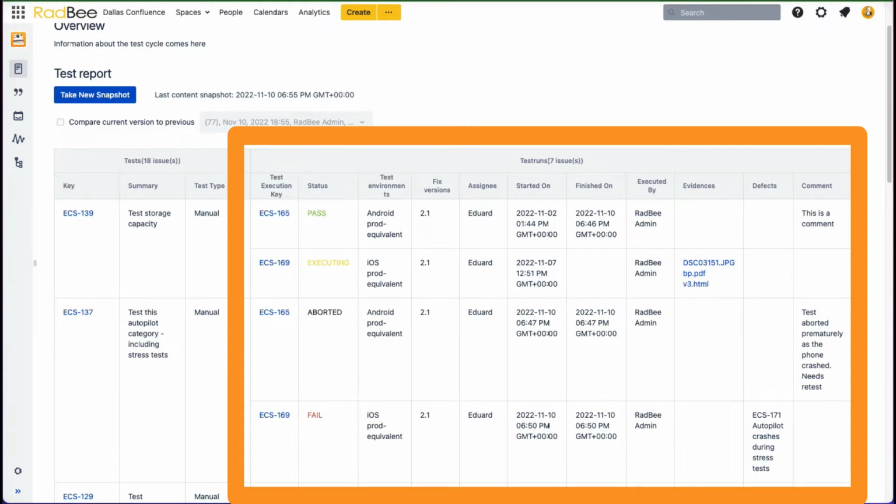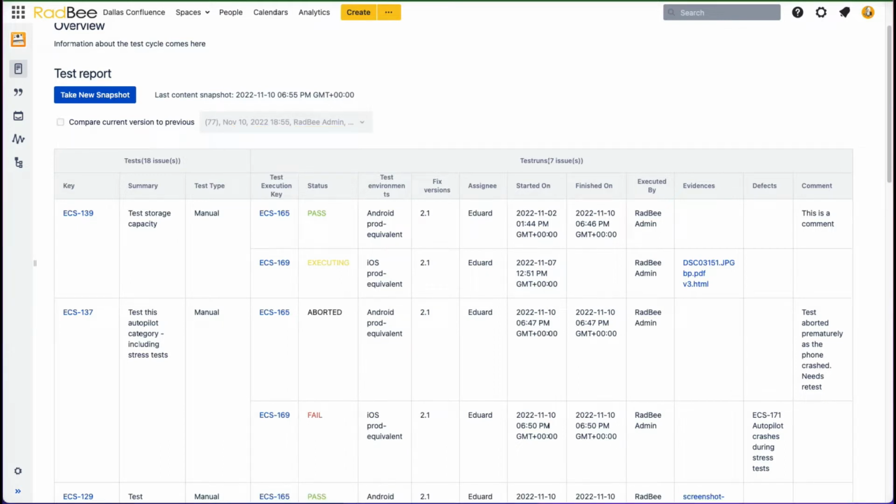Each test run includes certain fields, the test run status, obviously, but also the time of the test, defects, etc. When configuring a Jira snapshot report, you have full control of which fields are included.